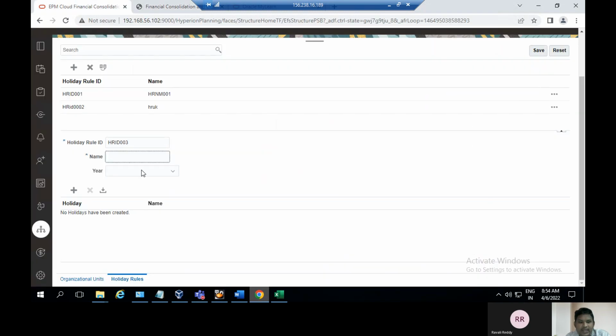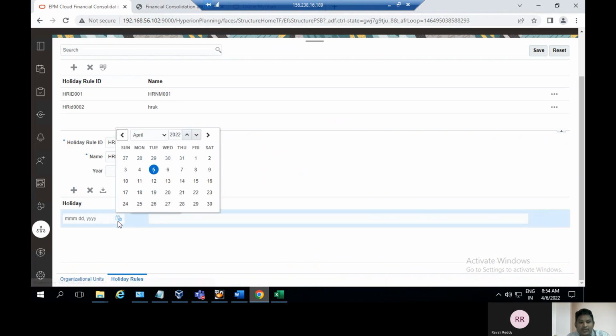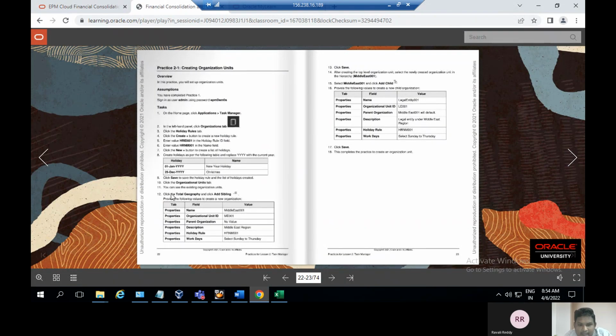Go to the navigation. Here I will provide HRM002, and I will select the year, and here select the year, and the holiday rule here you have to select, and then go to the activity guide. Here you have to find the holiday rule, January and December. January 01 is a New Year holiday, and there is a Christmas holiday. You have to select the holiday rule.